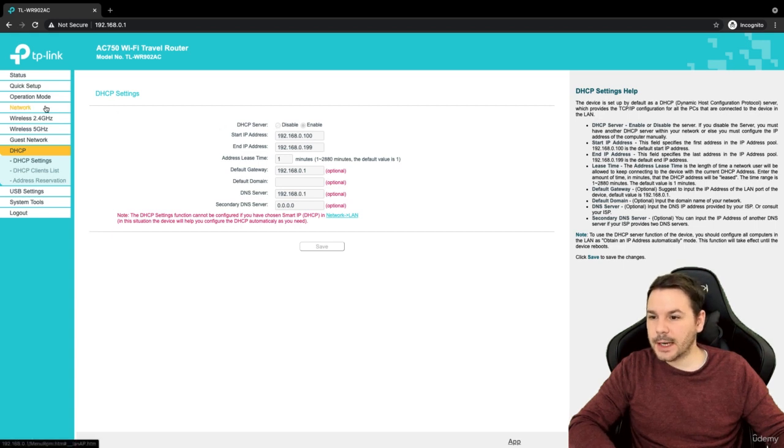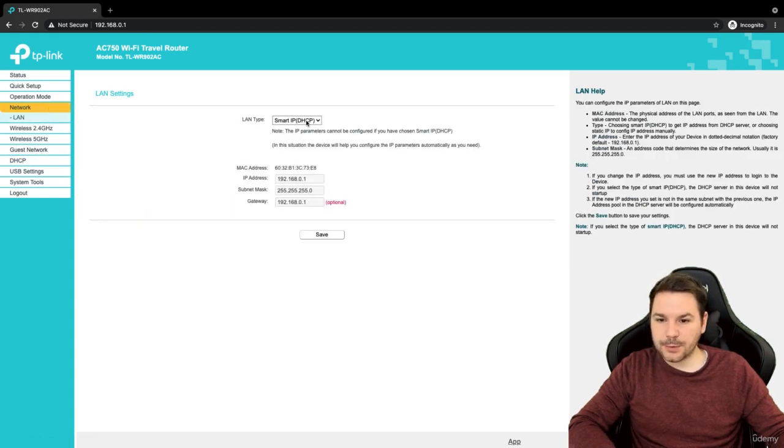We can do this in the Network tab. So by clicking in the Network tab, we can now select static IP, and then we can select the Save button. And afterwards, right now, we are able to disable the DHCP server.